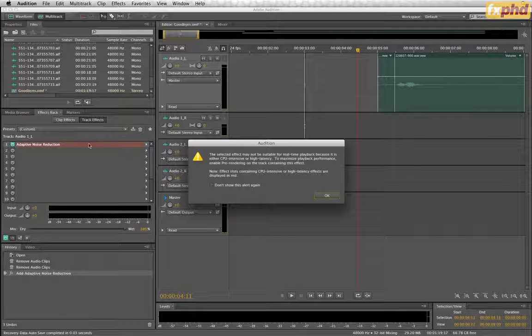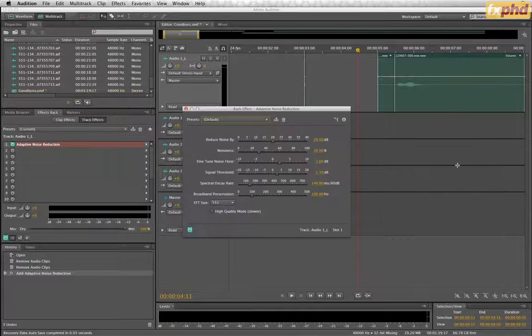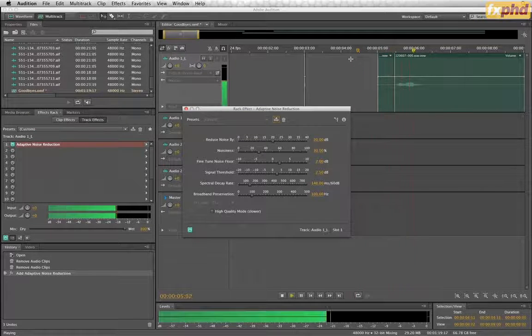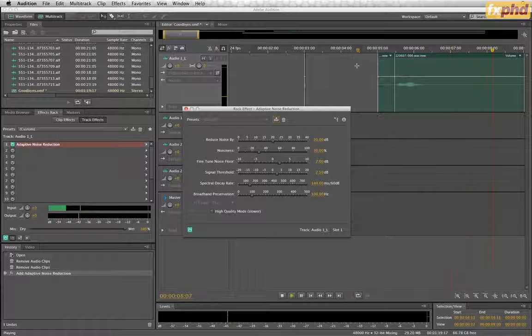It makes a little red background on the plugin here to let you know, and we don't have to see this again. This is the default, and how this ends up working is it records in a little bit of the background noise, and then over time it adapts to the noise that it's hearing. So if I play over this, you see it takes a few seconds for it to clean up.